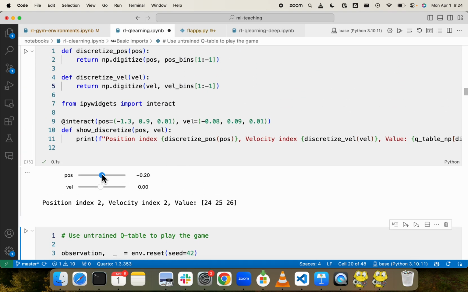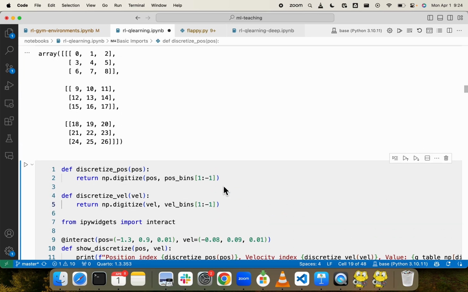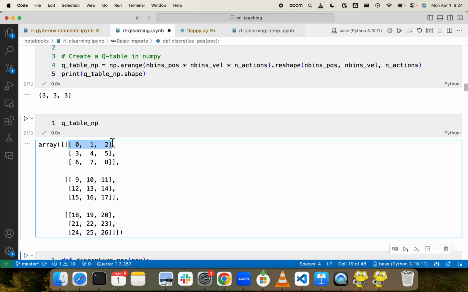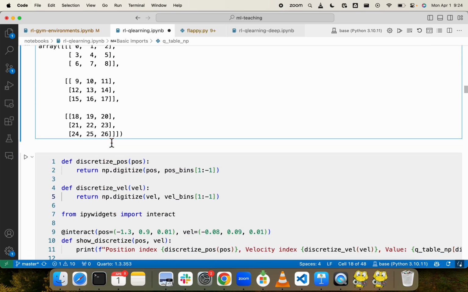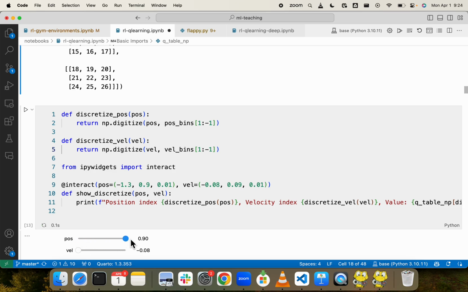If I run this, so if the position is minus 1.3 and the velocity is minus 0.08, then the index for position is 0, the index for velocity is 0, and this corresponds to 0.12. Okay, now you tell me the value, I will not show you the answer. What should be the value of the Q table? The position varies from minus 1.2 to 0.6, the velocity varies from minus 0.07 to plus 0.07. And here I am giving the position to be greater than the maximum which you typically see, and the velocity to be also greater than what you typically see. What do you expect to see here?